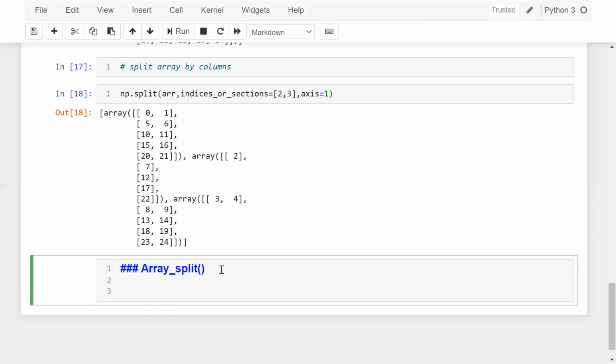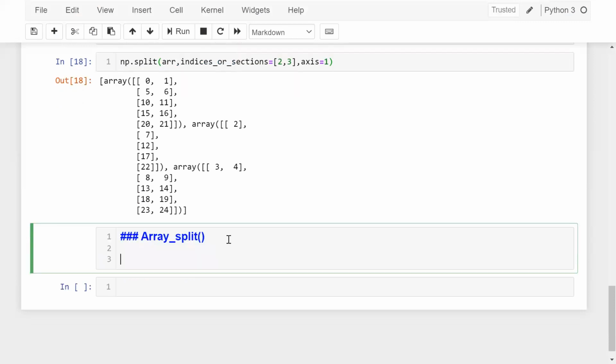The only difference between the array_split and split functions is that array_split allows unequal division based on the chunk size or based on your indices. On the other hand, the split function can raise an exception if it is not possible to divide the array into sub-arrays of the same size. Okay, so let me give you an example for your better understanding.